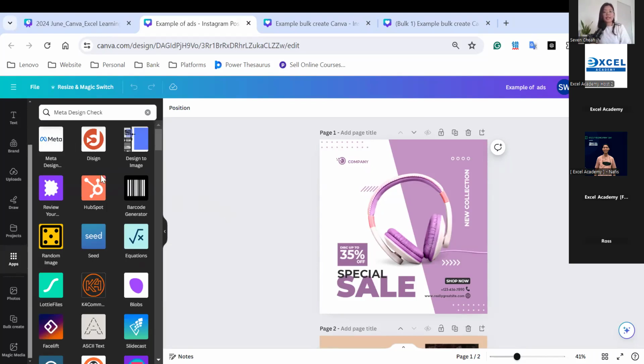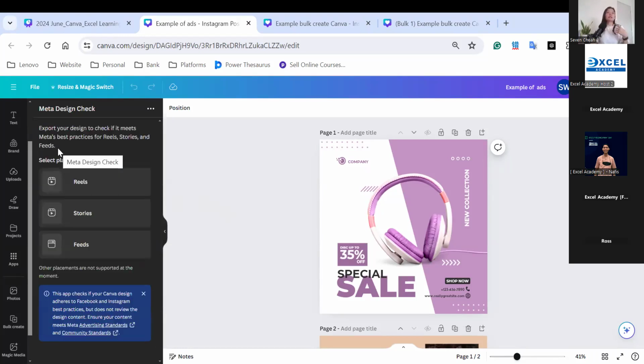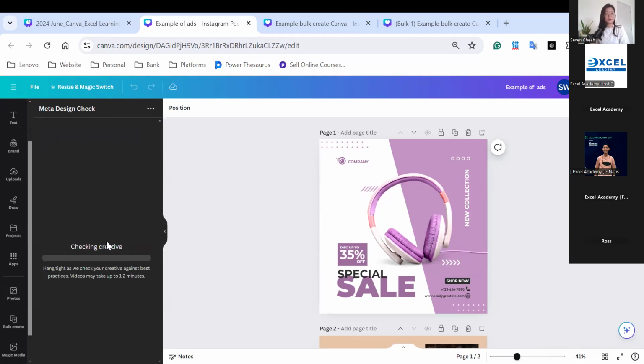So Meta Design Check. This one is actually quite useful if you create a lot of images, because sometimes as a marketer, I create some images, but I'm not sure if it is okay for Facebook. Do I need to change anything? Previously, I would probably ask my team member, but sometimes my team member is busy also. So there's another option, another little mini brand you can ask in Canva. It's called Meta Design Check. After you click in, you just need to choose which placement you are doing for the advertisement. For this one, it's actually a static one, so I'm choosing feed.